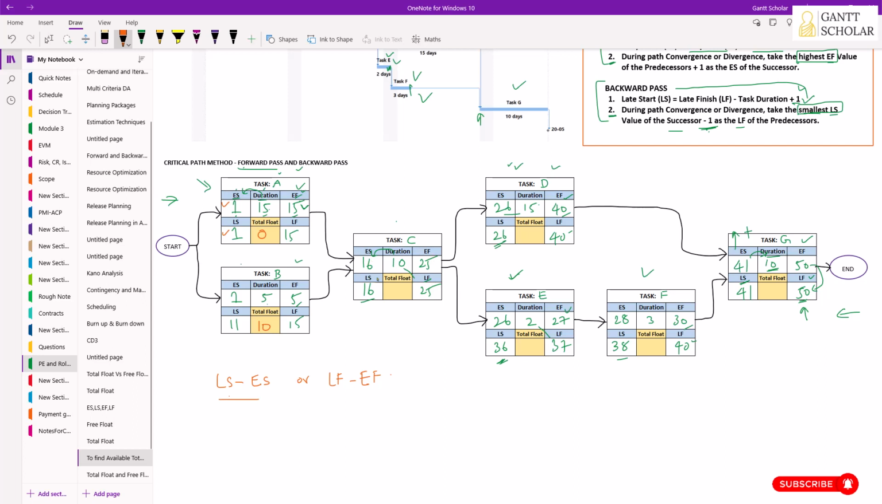So in this case, 16 minus 16, I get 0. Here 26 minus 26, I get 0. Here 36 minus 26, I get 10. Here 38 minus 28, I get again 10. And here 41 minus 41, we get 0. Boom. Now we have identified how much total float we have in each activity.